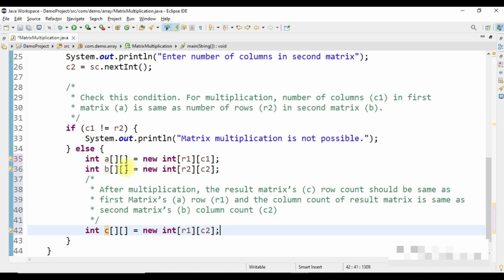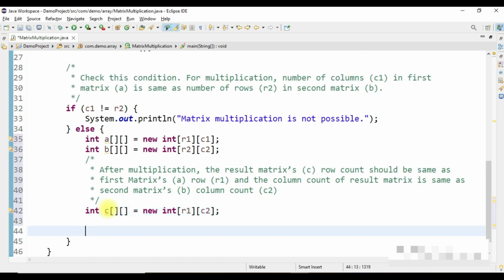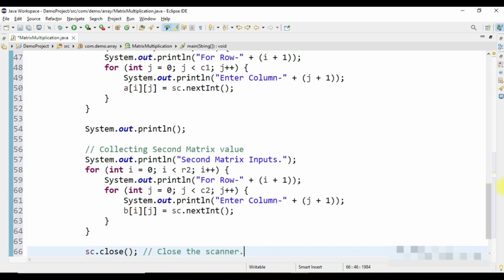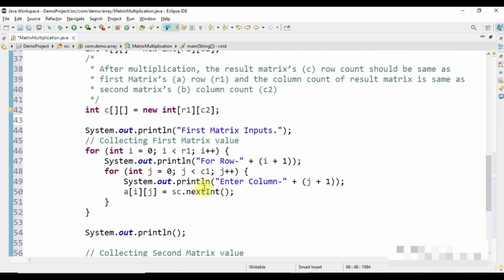Now we have to take the input for the first matrix and second matrix, which we already learned in a number of previous examples. I am not going to show it step by step because we already learned how to take the input for a matrix. So I am just copy pasting the existing code base to save our time. You can see I have pasted the same code base that we learned previously. This is the first matrix input taking logic, where the first iteration covers the row count, that is r1, and the nested iteration is the column count, that is c1, for our first matrix.